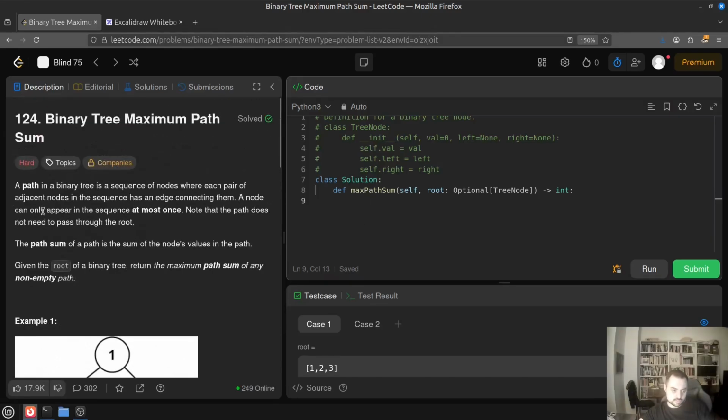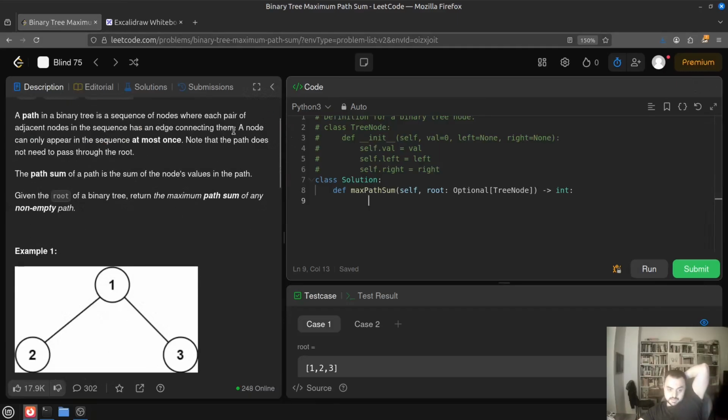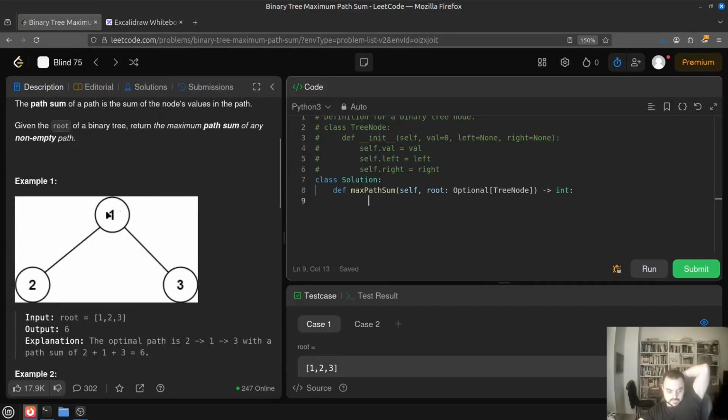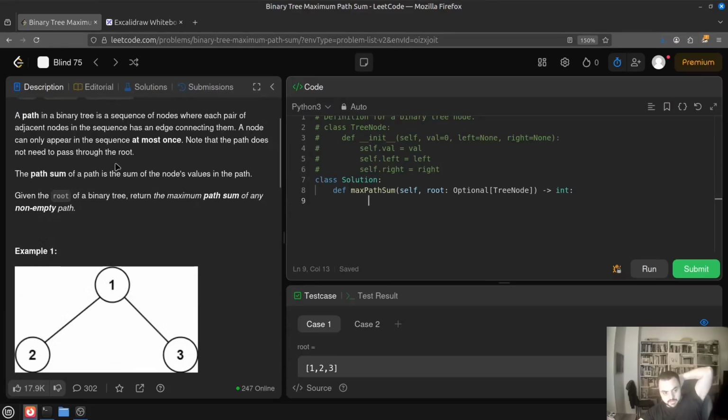A node can only appear in the sequence at most once. So that's another thing you cannot repeat. That's, I think, quite obvious, but it's stated nonetheless. So if we visited a node once, we cannot revisit it. Otherwise, it wouldn't be a path. And note that the path does not need to pass through the root. And this is also important information.